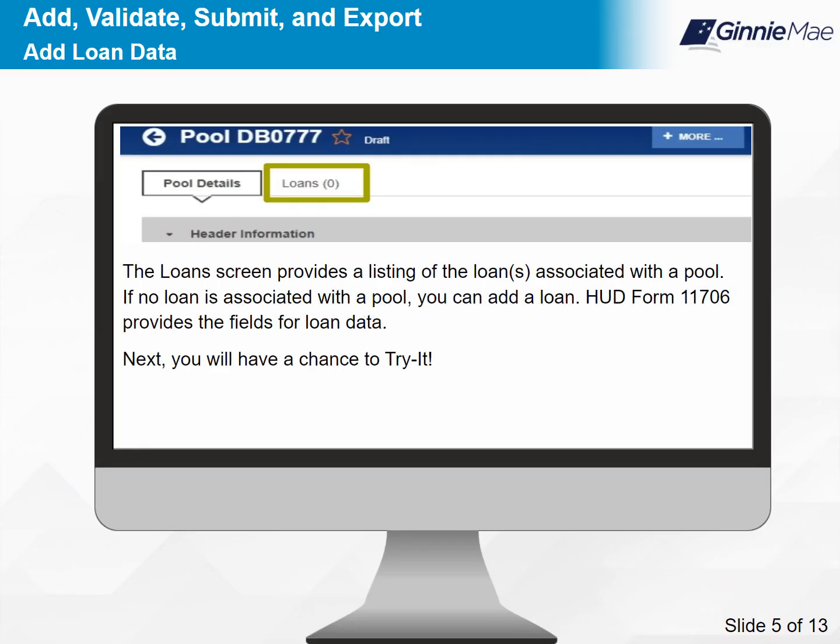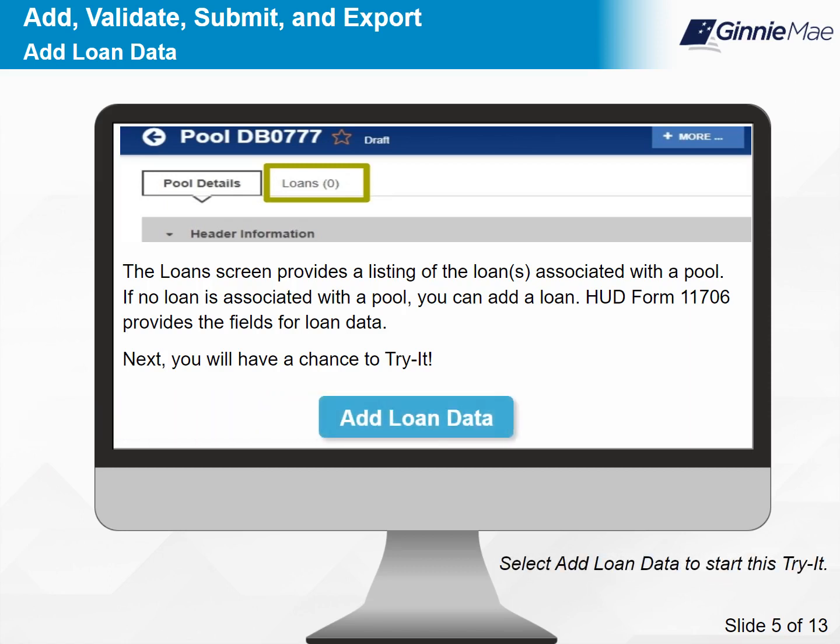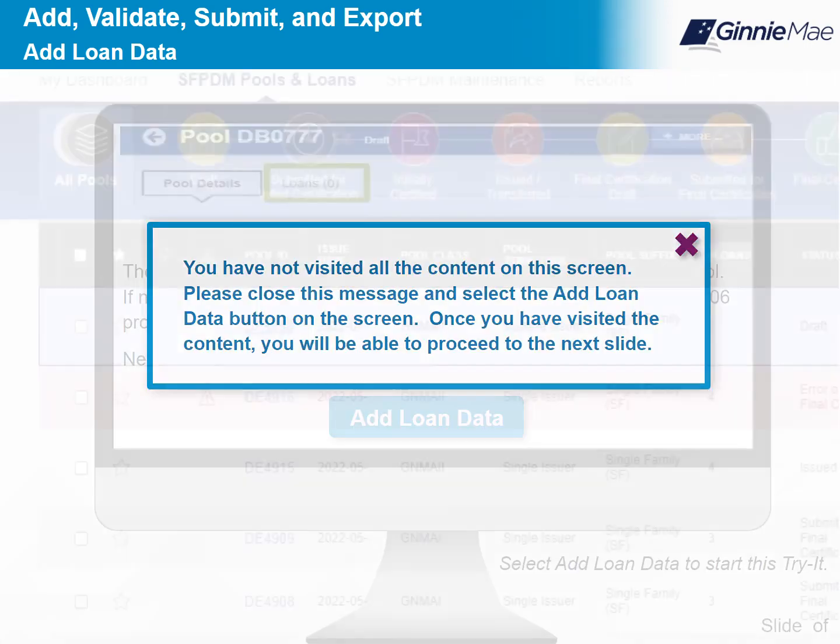The Loans screen provides a listing of the loan or loans associated with a pool. If no loan is associated with a pool, you can add a loan. HUD Form 11706 provides the fields for loan data. Next, you will have a chance to try it. Select Add Loan Data to start this Try It. When you have completed the Try It, select Next to continue.